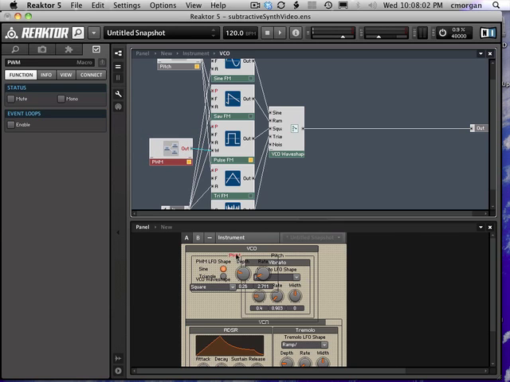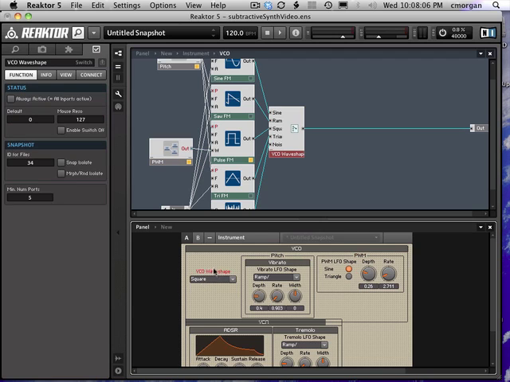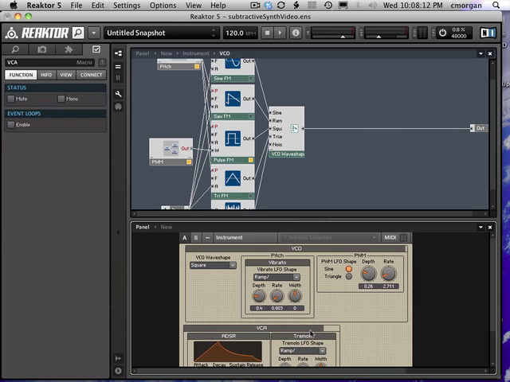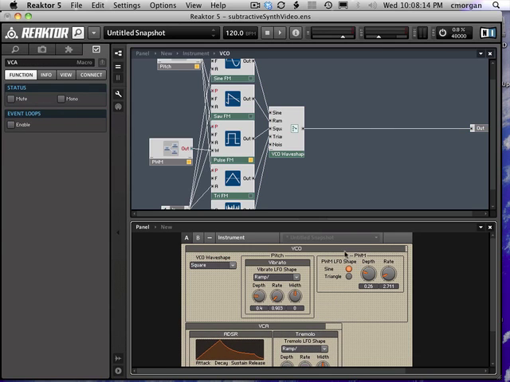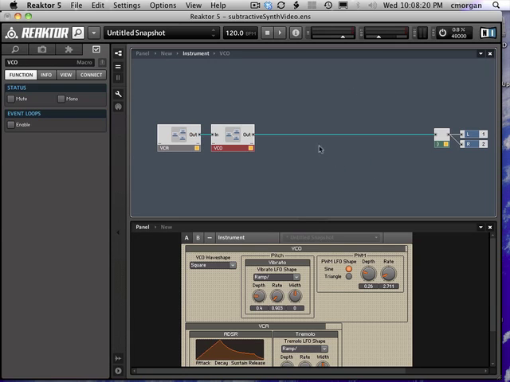Okay, so now we've got our pulse width modulation. We've got identical looking vibrato and tremolo settings, and clean this up just a little bit. And next we're going to make the video, or do the video on the filter stuff, which would go right here.